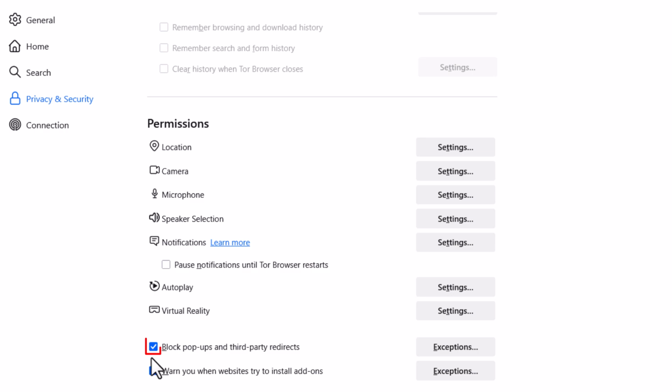If you want to disable it, you want to make sure this box is checked like you see mine is. To enable it, you would just simply uncheck this. That enables pop-ups and redirects, and to disable it, you just check the box. That is how to enable or disable pop-ups and redirects on the Tor web browser.